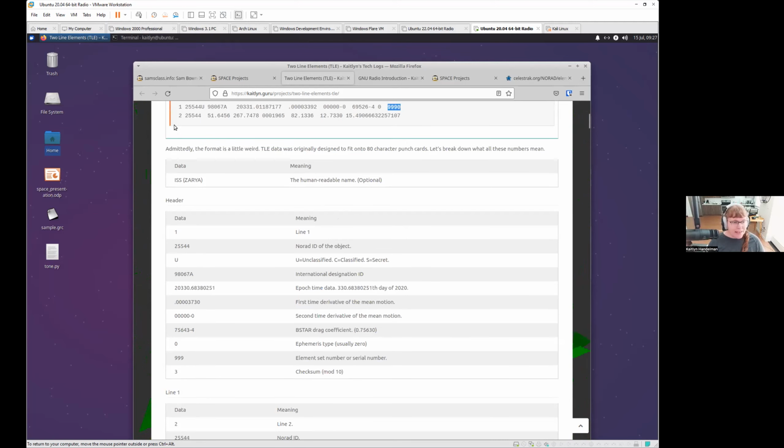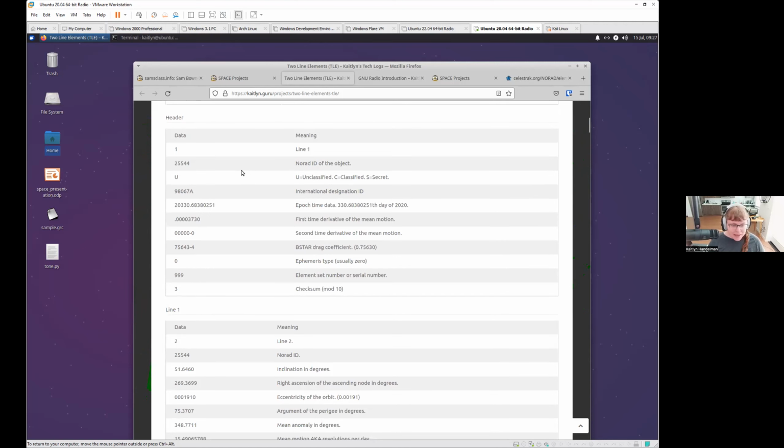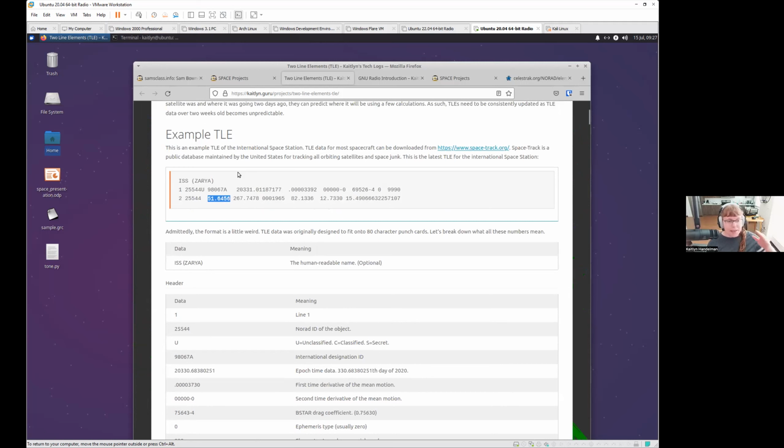And now we're getting into line 2, which has a lot more data about the current orbit. Once again, we have the NORAD ID, copied straight from the line above. And then the second thing here is the inclination. So the ISS is currently, or it was in 2020, orbiting at an inclination of 51.6456 degrees. So it's not in an equatorial orbit. It's at an angle. It kind of goes up and down. And if we go over to N2YO, we can actually see that.